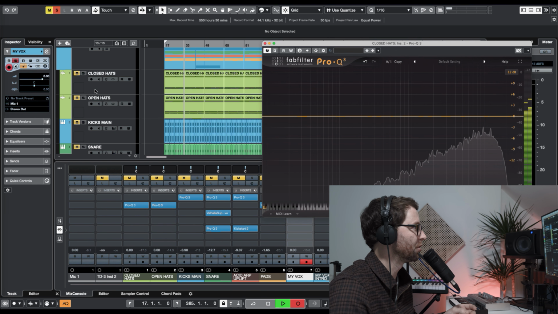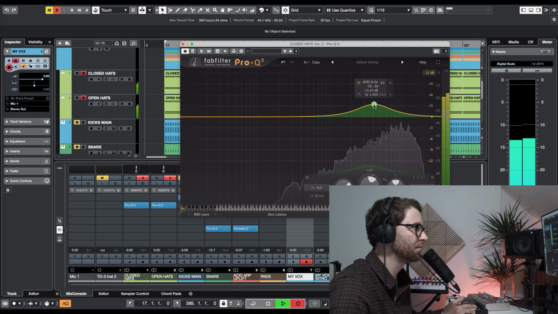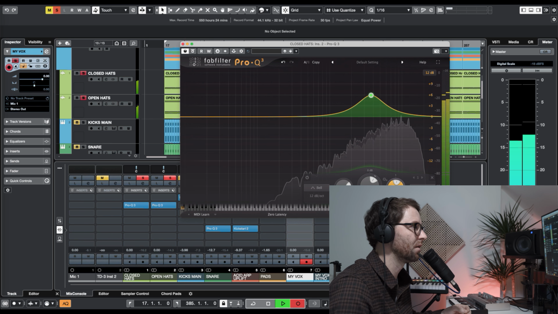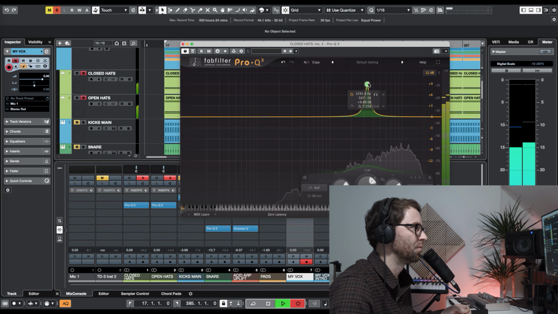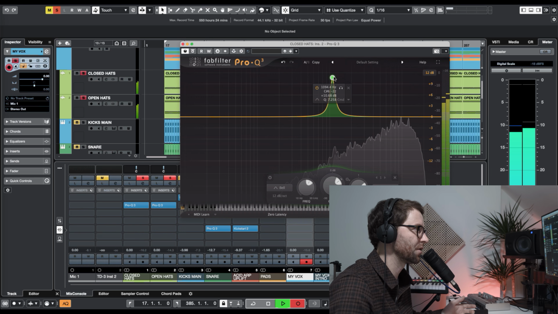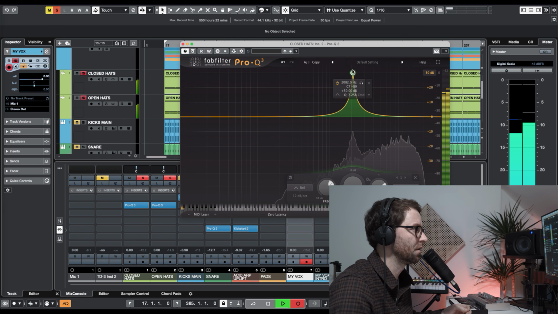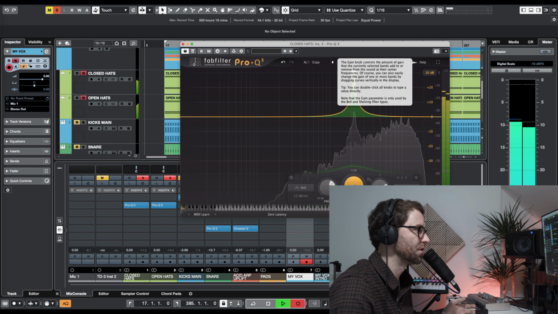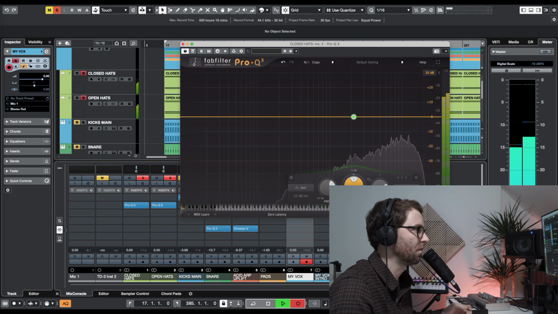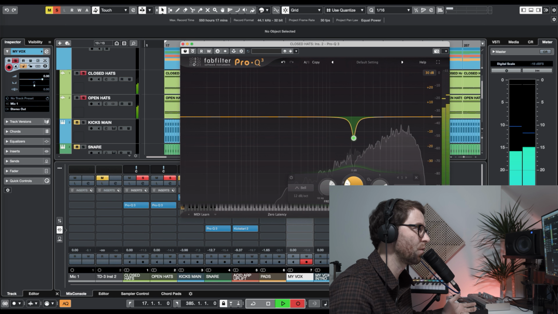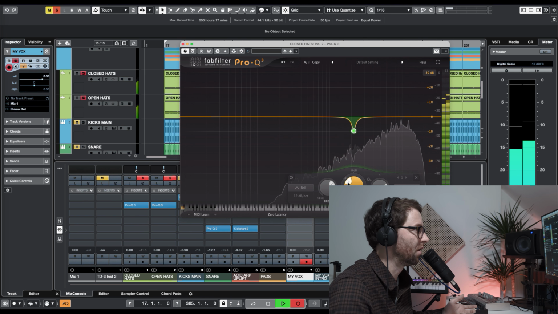So on here I have Pro-Q 3, create a bell EQ. And you want the Q to be quite narrow, like that. And you sweep through the frequency spectrum and find the ones that are ringing the most. So there's one here at around 1.9K. And what you do is you just pull them out. Now you can pull them out quite a lot. 12 dB, 14 dB, but it depends on how it sounds in context with your full mix.